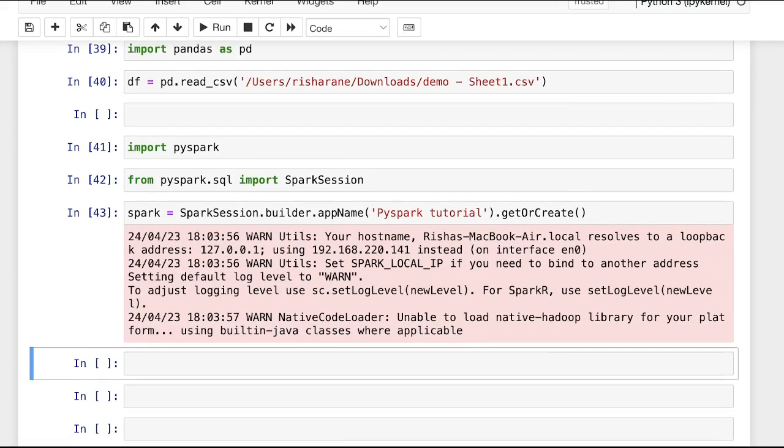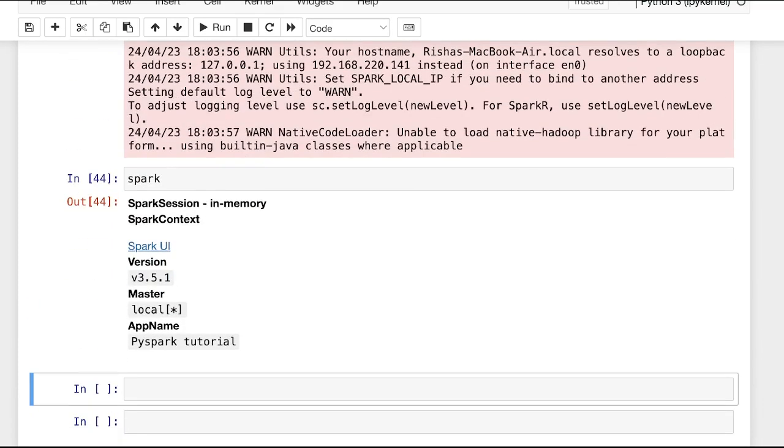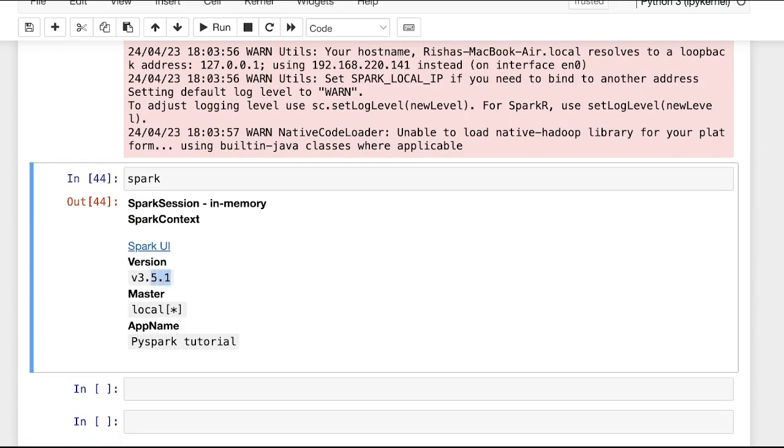Now once the Spark session is loaded, you ignore this error. Now once the Spark session is loaded, the next thing that you can do, now you can check some information about your cluster, and this is that information. The version that I'm using, this 3.5.1 is the version of Spark that I'm using. PySpark tutorial is my cluster name.